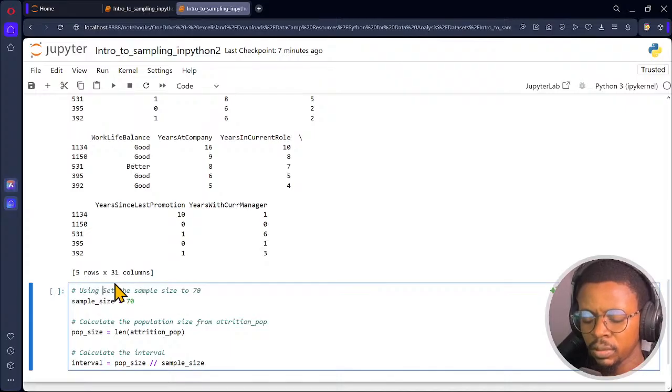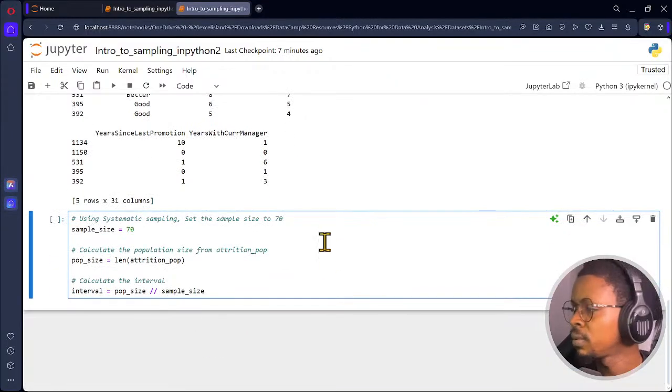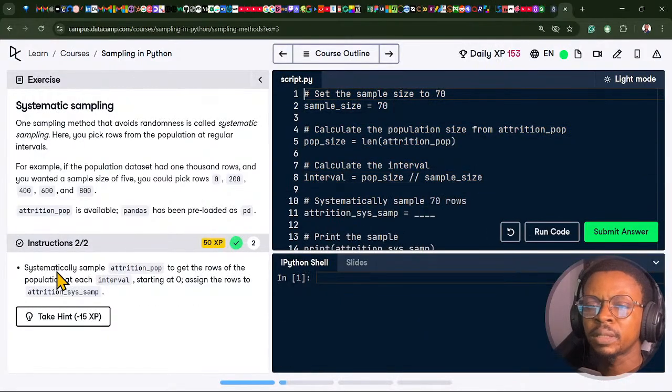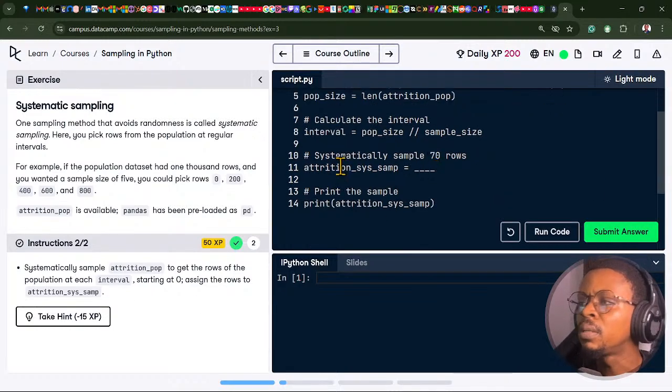We should be using systematic sampling. Set the sample size to 70. So we've done that. Now, systematically sample the attrition population to get the rows of the population at each interval, starting at 0. Assign the rows to attrition_sys_sample. Okay. Now we need to systematically sample 70 rows.